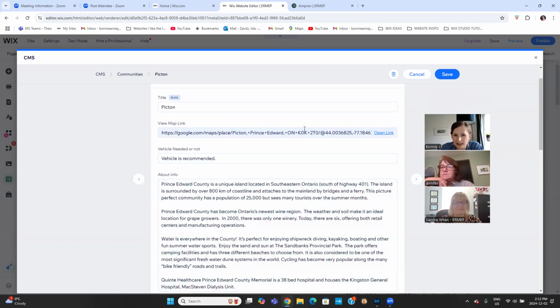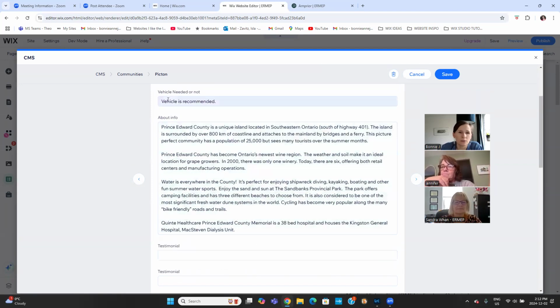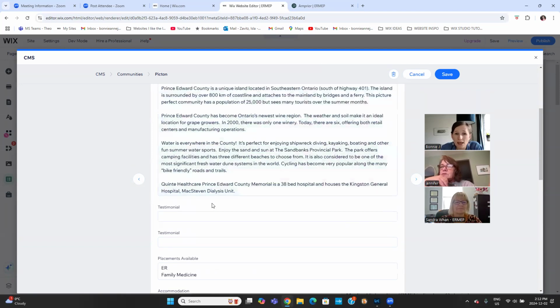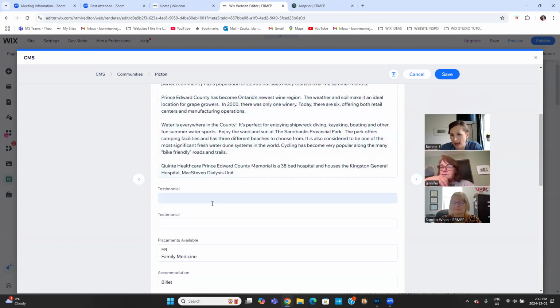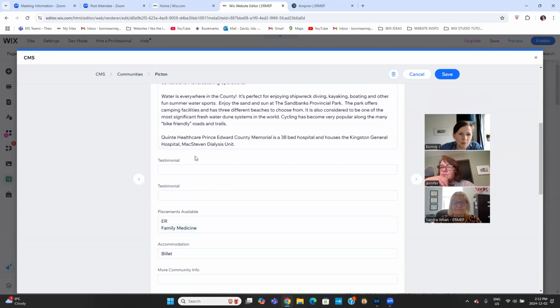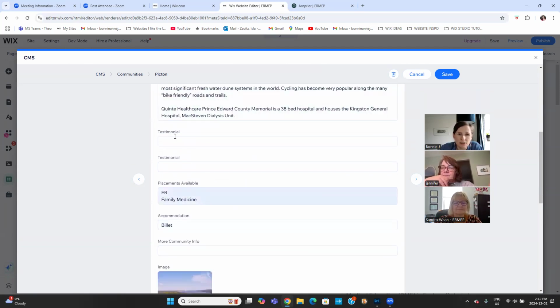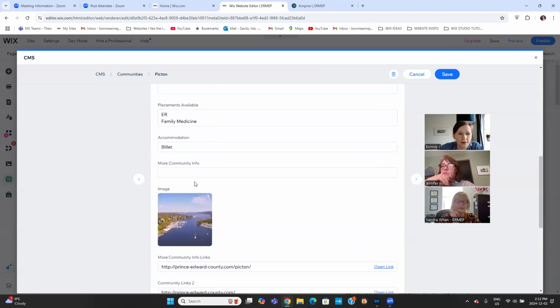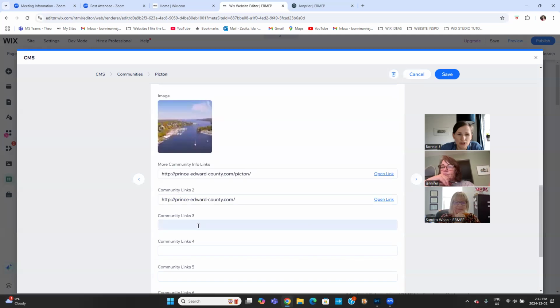So I've put this link to the map there, vehicle needed or not. We can make more like categories if you want for things, but this is what we have built on here. Accommodation, there's a couple spots for testimonials. If there aren't any, then I just leave those blank. We've got, you can add pictures.